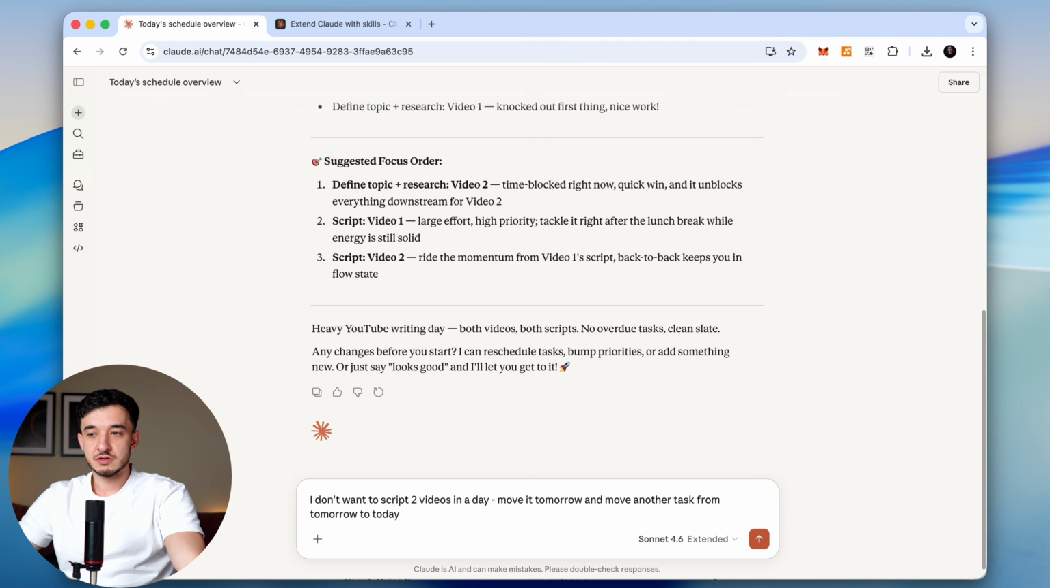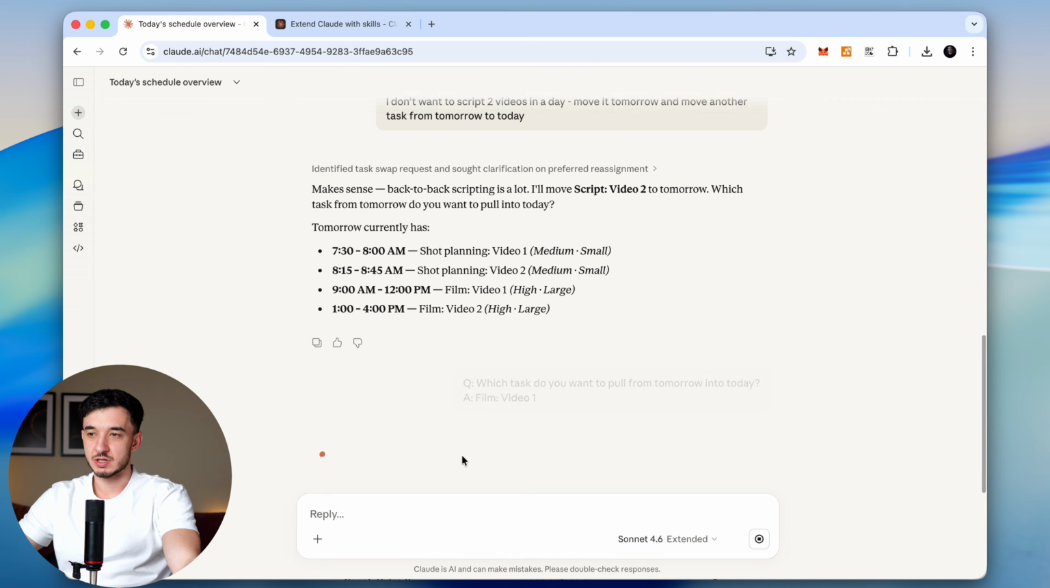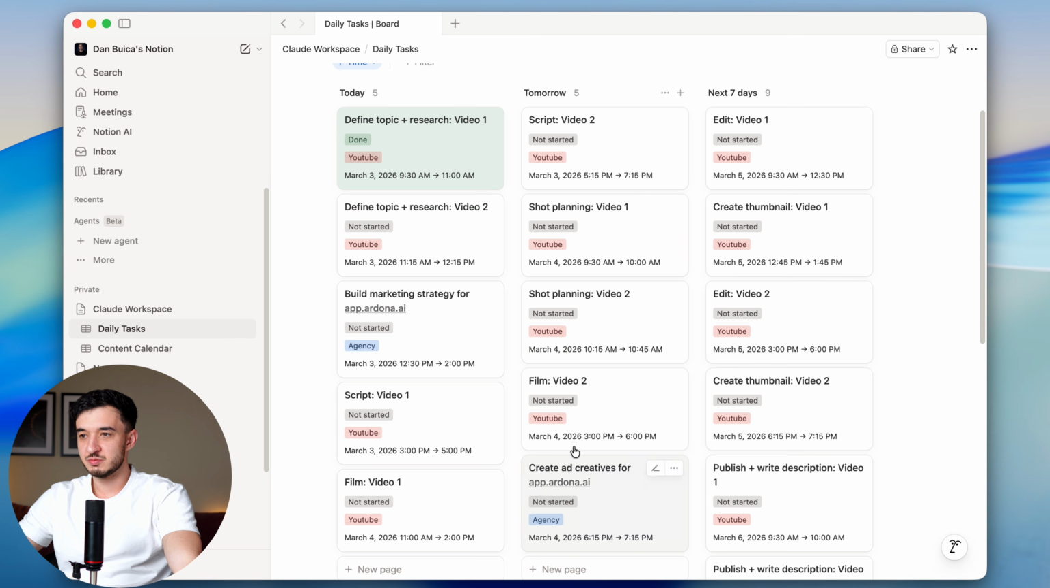I don't want to script 2 videos in a day, move it tomorrow, and move another task from tomorrow today. And it's asking me which task I want from tomorrow. I'm just gonna choose this one. And it's updated. Let's go ahead and check our Notion. It moved script video 2 right here, and then film video 1 right here.